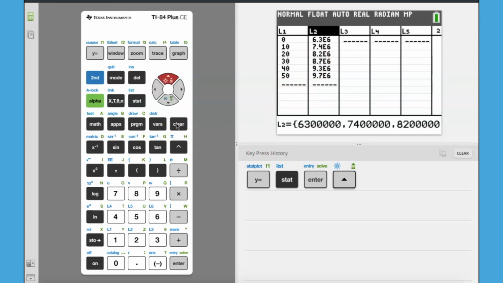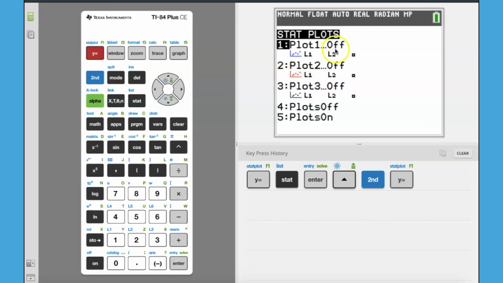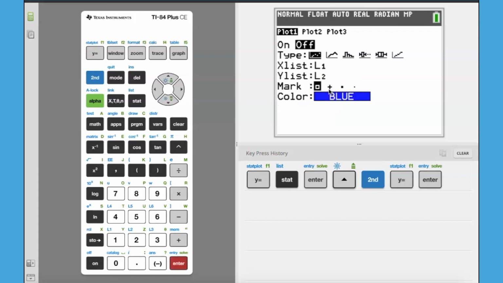So next we want to look at a graph to see what type of model I might want to use. And we're actually going to do this as a scatter plot, so we're going to use the stat plot. Because stat plot is in blue, I want to go to second, y equals. If any of the other ones are on, I want to turn them off, but I'm going to turn plot 1 on, so I'm going to hit enter to make sure on is highlighted. I want to go down to make sure I have my scatter plot highlighted, because in this case that is what I want. My x-axis will be list 1, my y-axis is list 2.